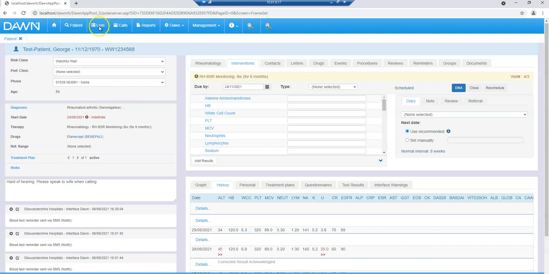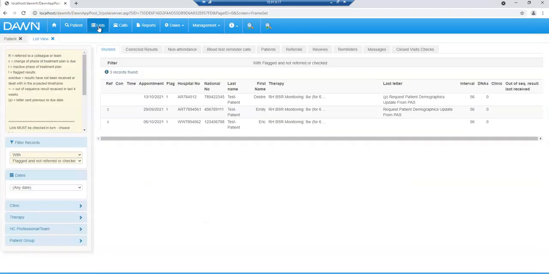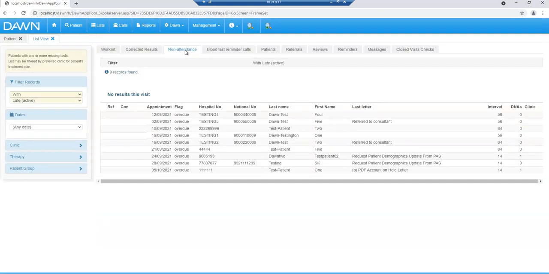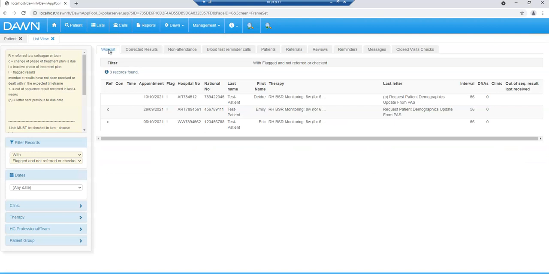Well, what we can do is use the list view. The list view shows us lists of patients matching various criteria. And we have tabs for kind of different workflows. For example, these are all the patients who've missed their tests or are overdue for tests, whereas the work list is usually people who have results, but there's something for us to do with them. And there are various filters available.